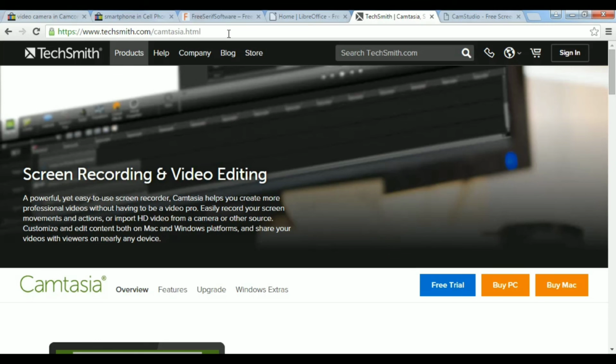techsmith.com/camtasia.html. Now, Camtasia is not free software, and it is quite expensive, but it's well worth the investment. And you can get a free trial version. So what you can do is download the free trial, use it to make your video, and you'll probably generate some income from your website that you can then use to pay for the full version of Camtasia.